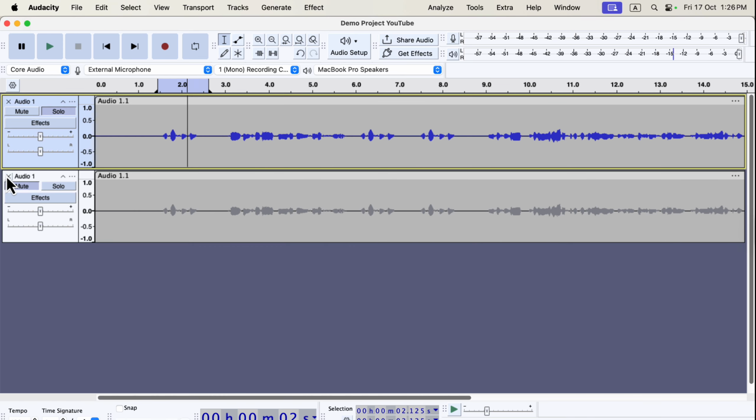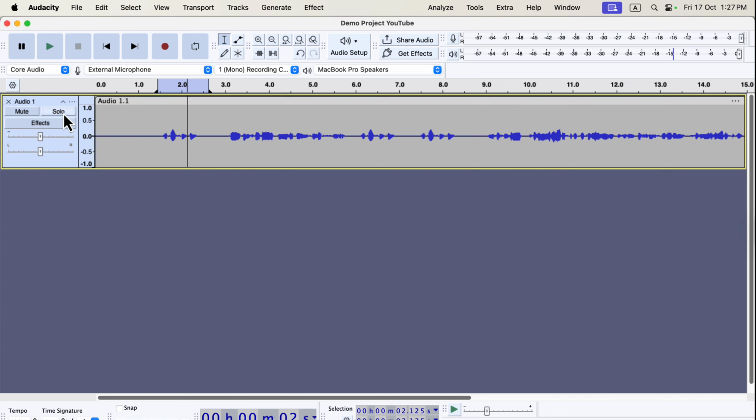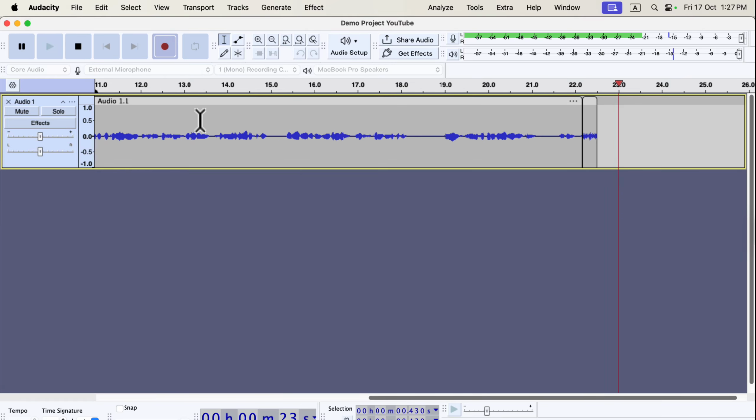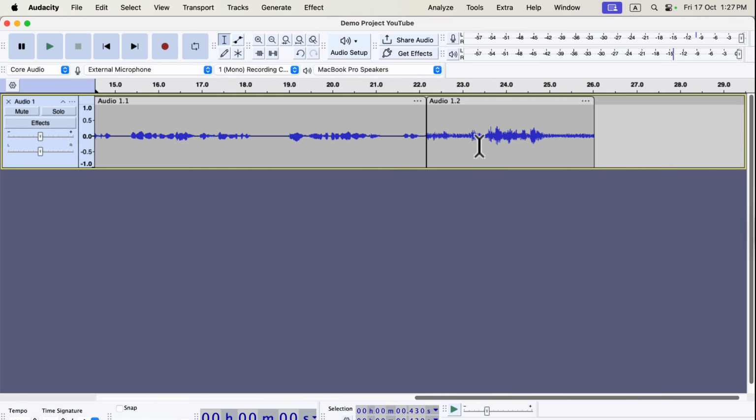Now let's explore how to record a new track when one already exists. Let's say you have already recorded some audio in a track, and you want to record some other audio in another track. If I press the record button now, the newly recorded audio appears after the track. We do not want that. We want the newly recorded audio to appear in another track.